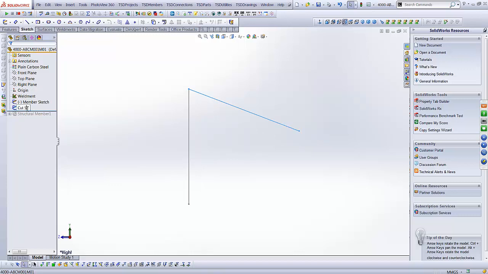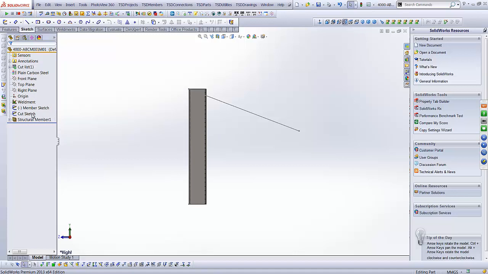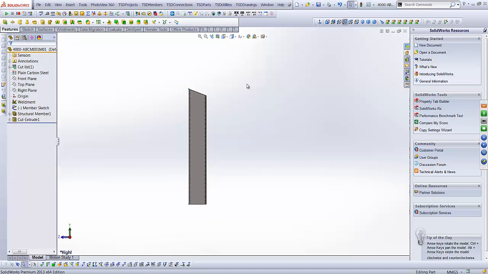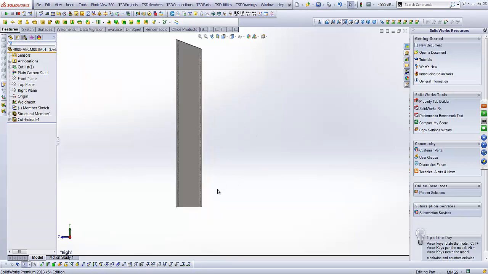So, the cut sketch. You'll notice that I've fully defined that sketch so that it moves with the line when I do my cut. I'm just going to show you how that works. So now I've got my cut sketch, I go into my features, go to my cut extrude, and just use the defaults. My arrow's pointing upwards, and that's the piece that I want to cut off. So now I've got myself a cut that's built into my member.